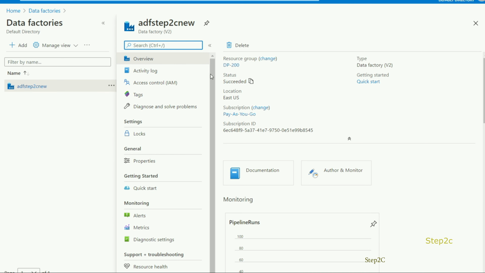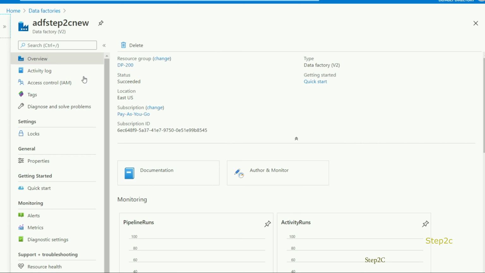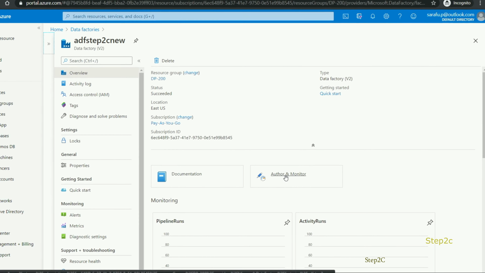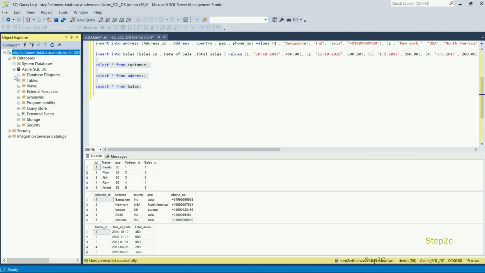So we will create Azure SQL DB, we will create an Azure storage account, we will create an Azure Data Factory instance, and we will create a pipeline that will copy data from source to destination. So let's get started.